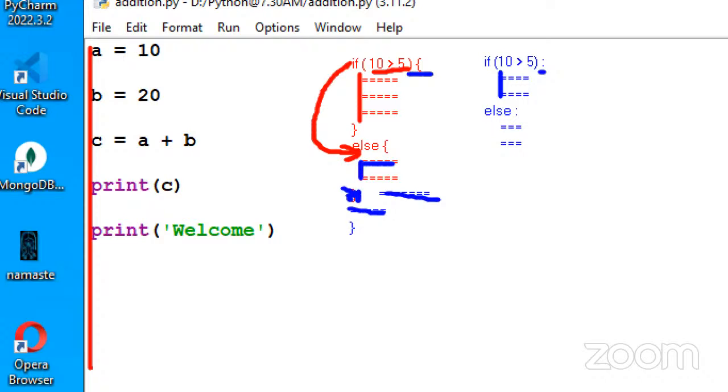But in Python, not like that. In Python, all the group of statements within the block are required in the same order. If you are starting any one line here, it returns an exception. If you are starting here also, it returns an exception. All are required in the same order. This is called indentation. Okay.